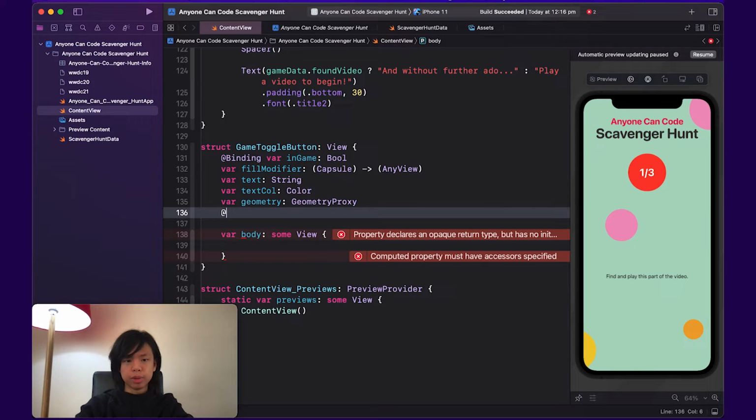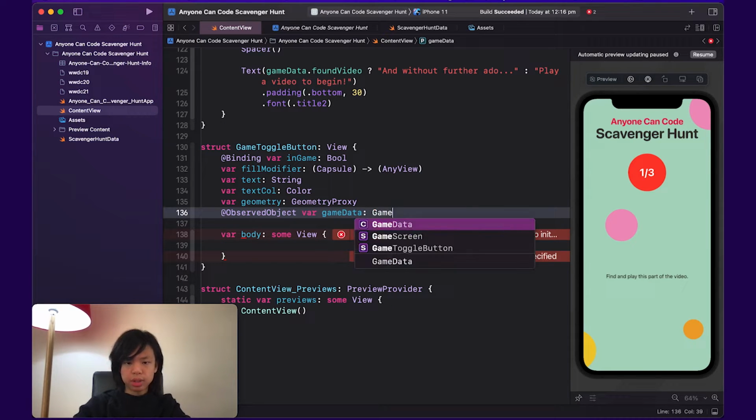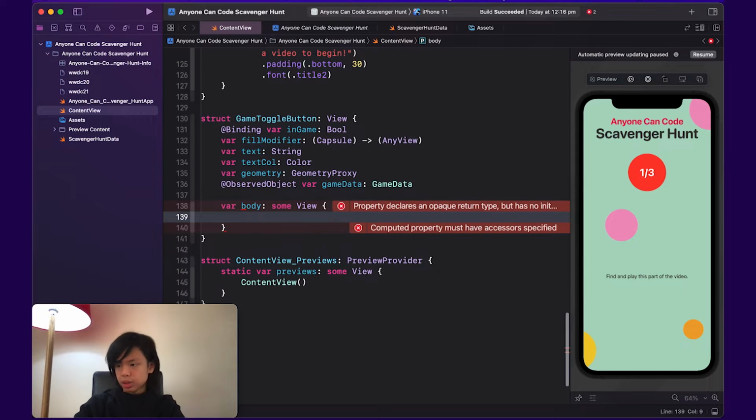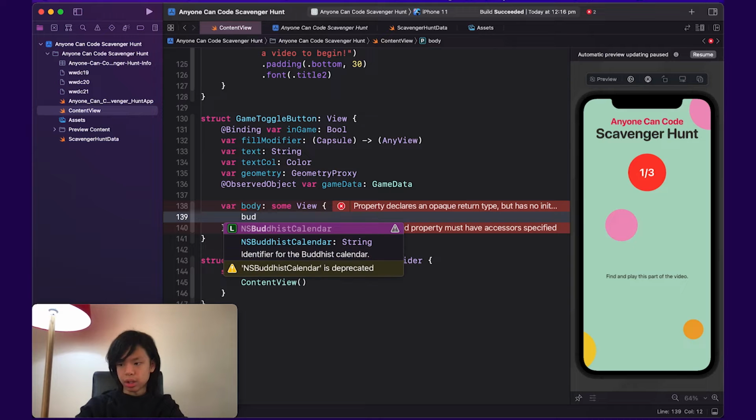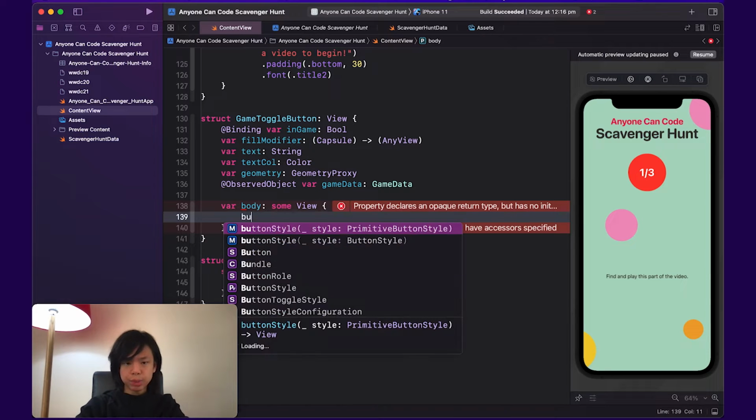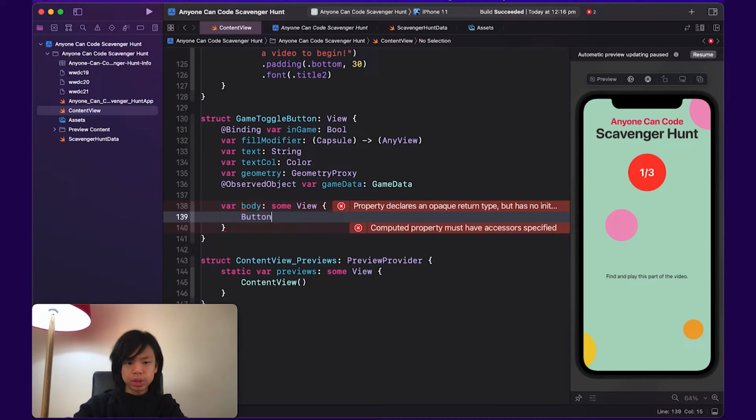And then I'm going to add an observed object var gameData, that's also going to be GameData. There you go. So inside this body, it's literally just a button. That's all it is.